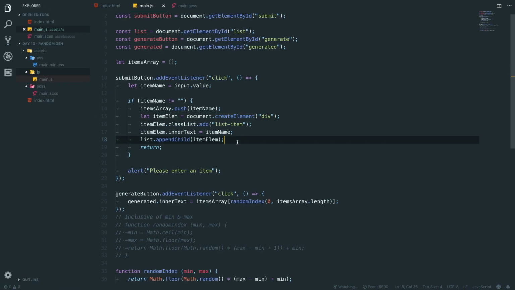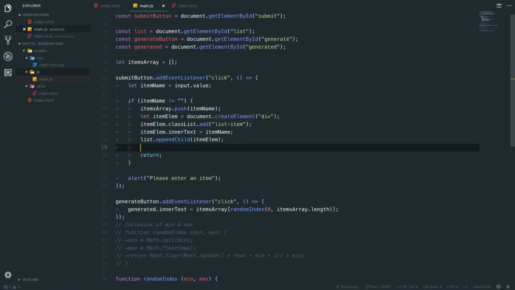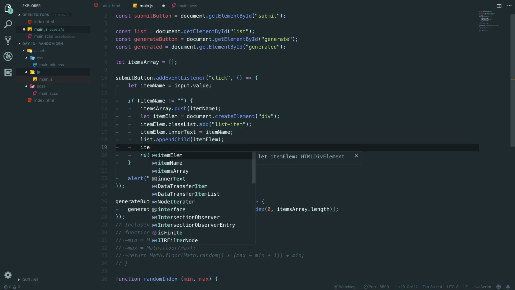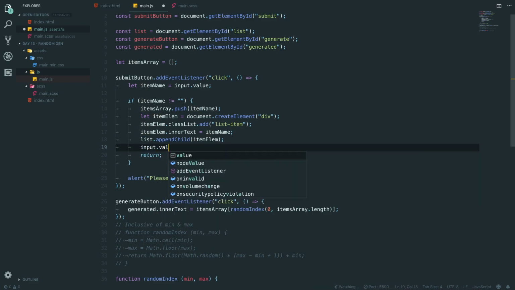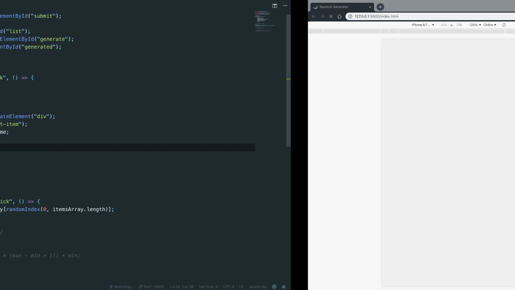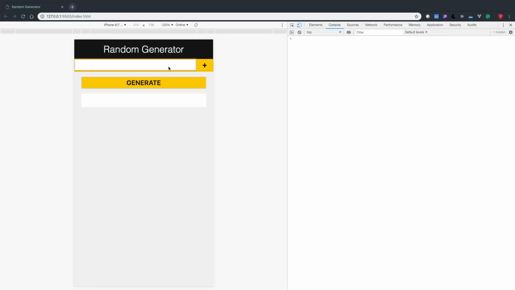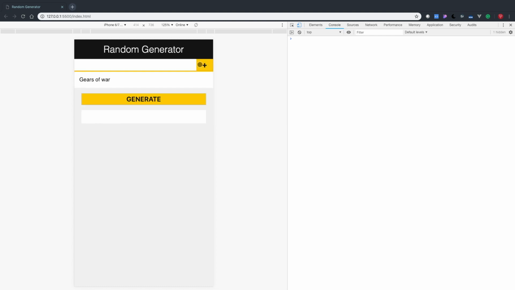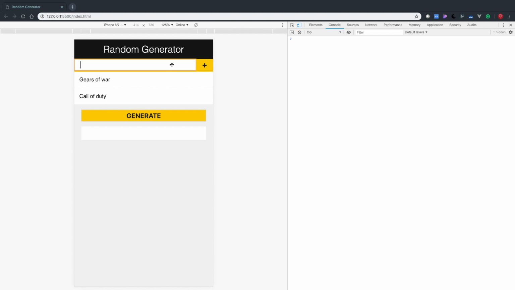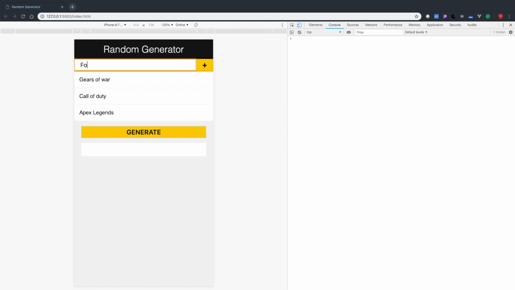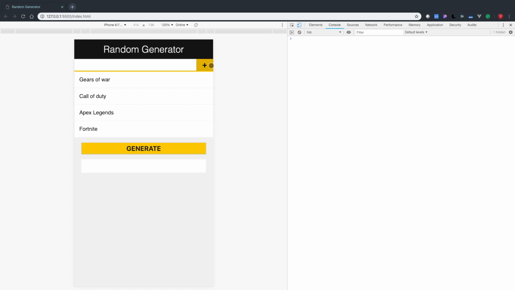So now, one last thing, input dot value is equal to nothing. So now let's go in here. Let's say Gears of War, Call of Duty, Apex Legends, Fortnite, and that'll be good. Let's go. These are the games.